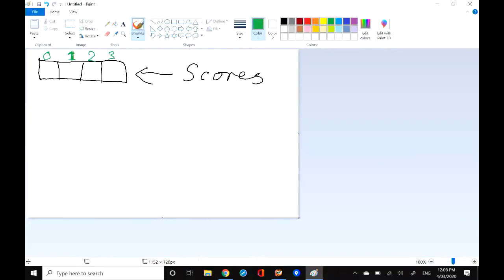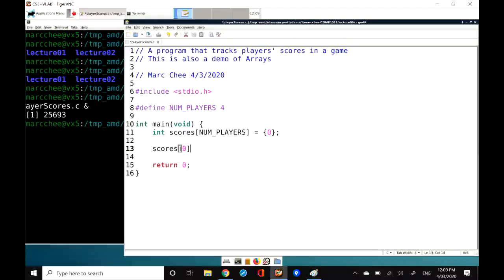So 0, 1, 2, and 3 are the indexes with which I would be accessing those integers that are inside those little boxes that I've created. So if I come back here to my code, scores 0 gives me access to the first element, and I want to set that up as a particular number. Let's just say for the moment we're going to use scores between 0 and 100.